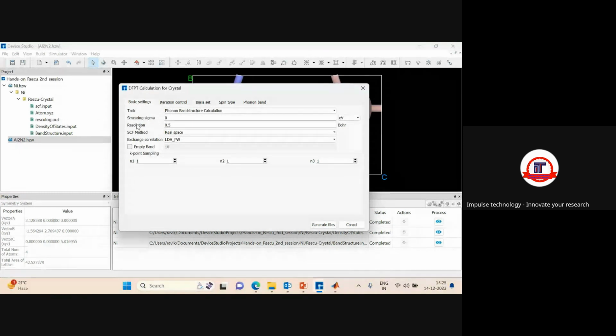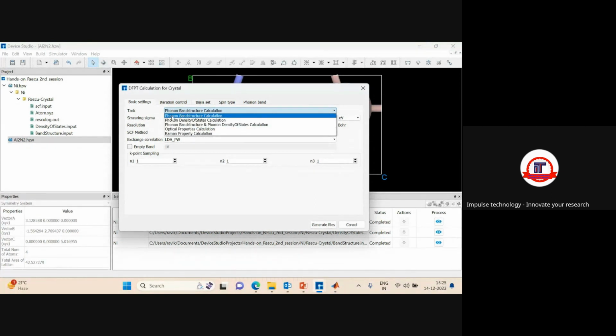This is the basic setting. You can see this is the task. In the task, you can see the Phonon band structure calculation. Then you will find Phonon band structure calculation, Phonon density of state calculation, Phonon band structure and Phonon density of state calculation, optical property calculation, and Raman property calculation. So you can select this optical property calculation.